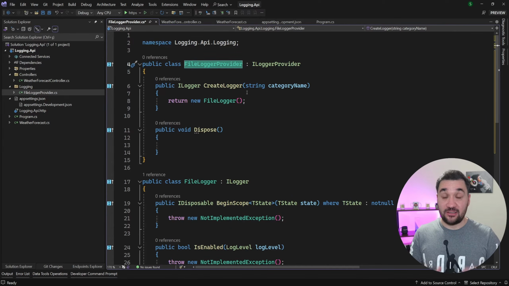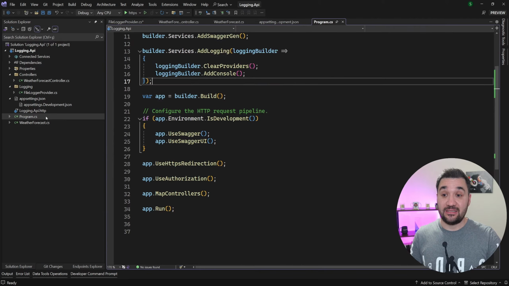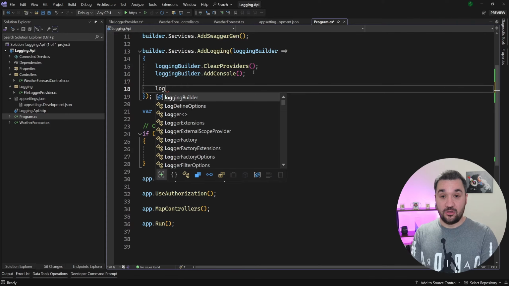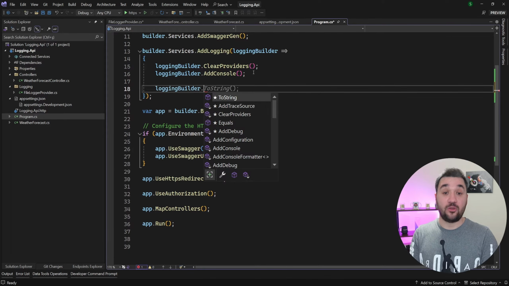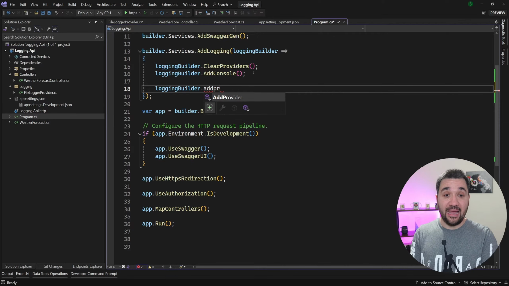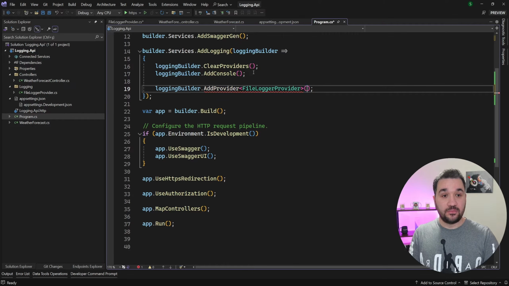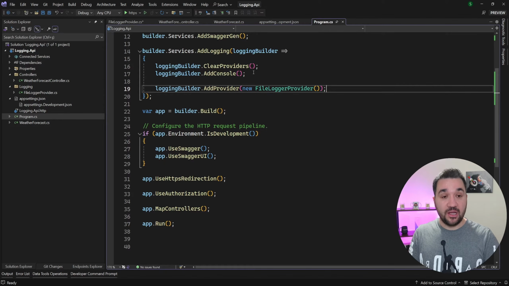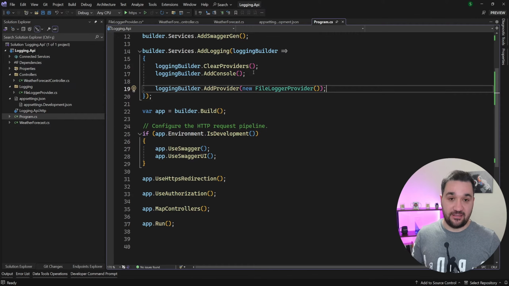I can inject, and I should inject this into the system, .NET logging system, so .NET can use it. So logging builder, sorry, add provider. It could either be, sorry, new file logger provider. So now it is done.